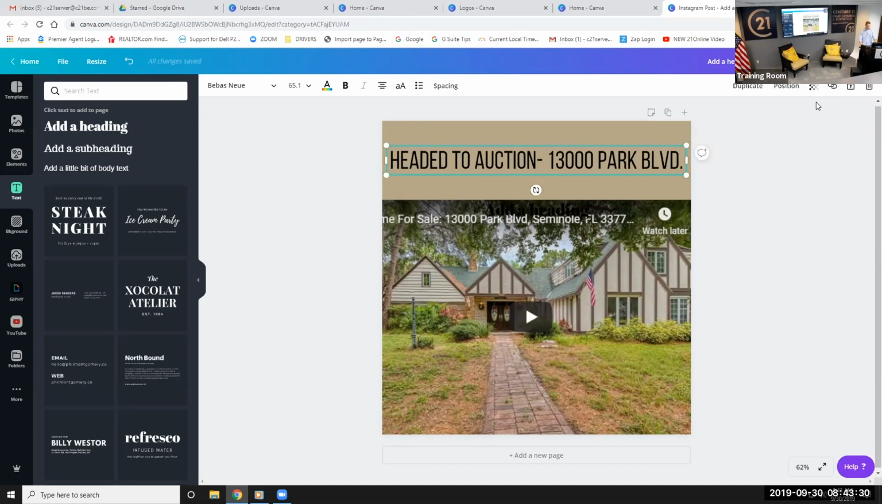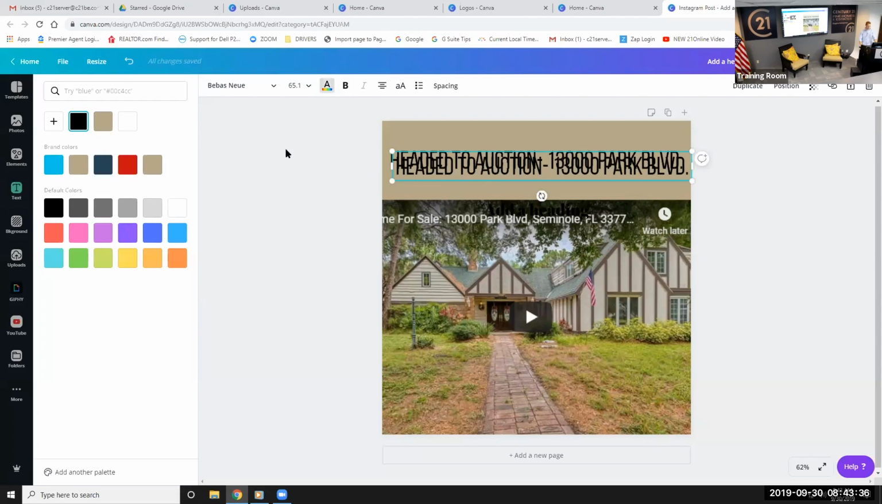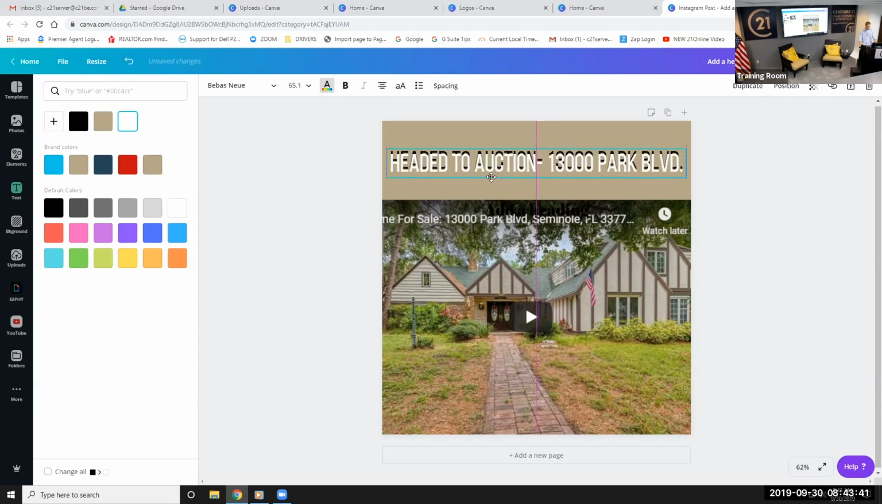If I want to get real creative here and start to get more design friendly, I can duplicate that text, change the color to white, and drag it over and start making kind of two-tone text and do all sorts of different things like that, right?